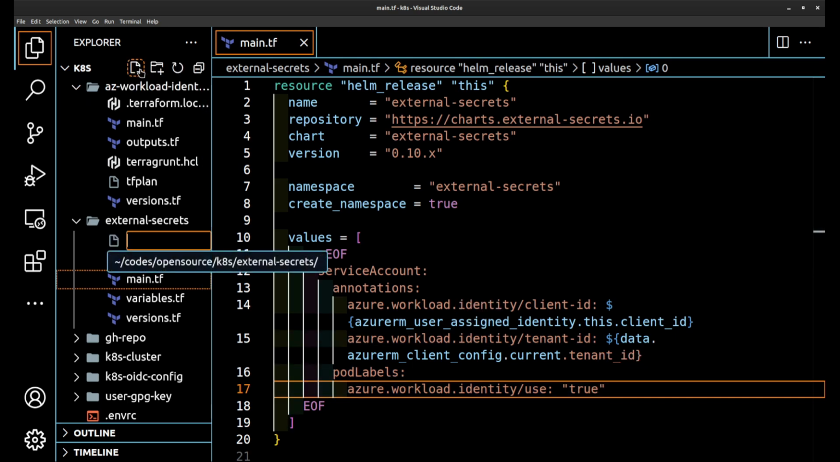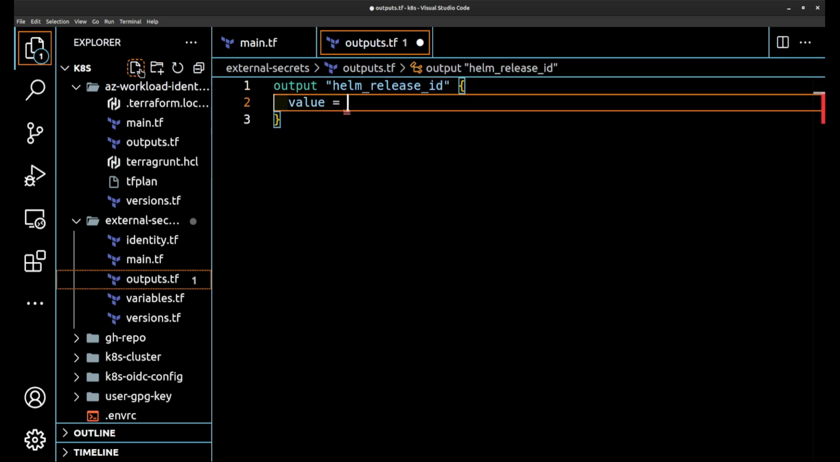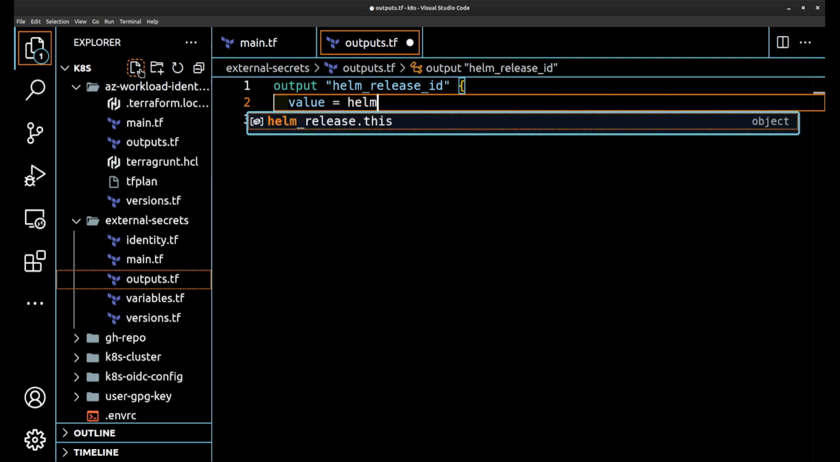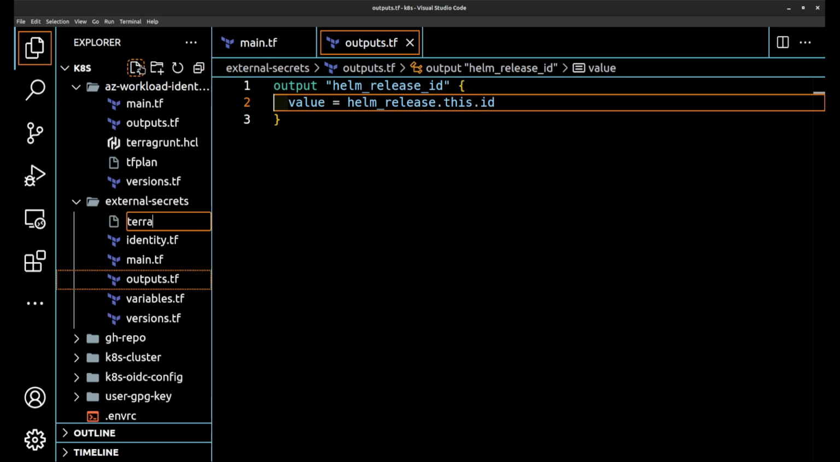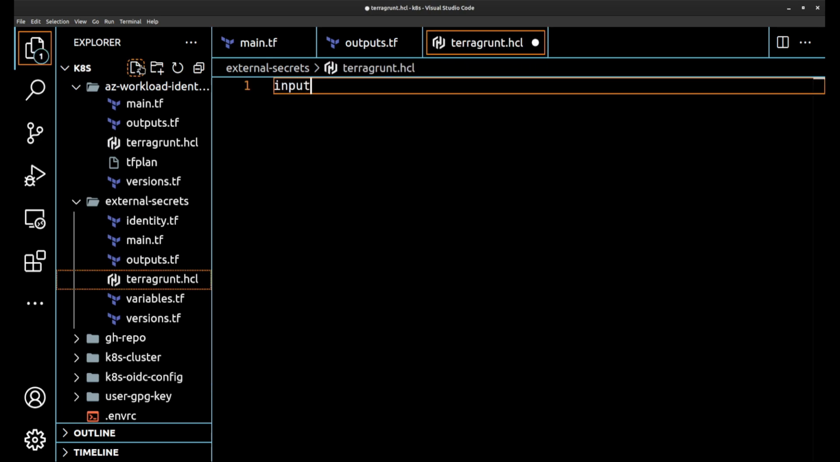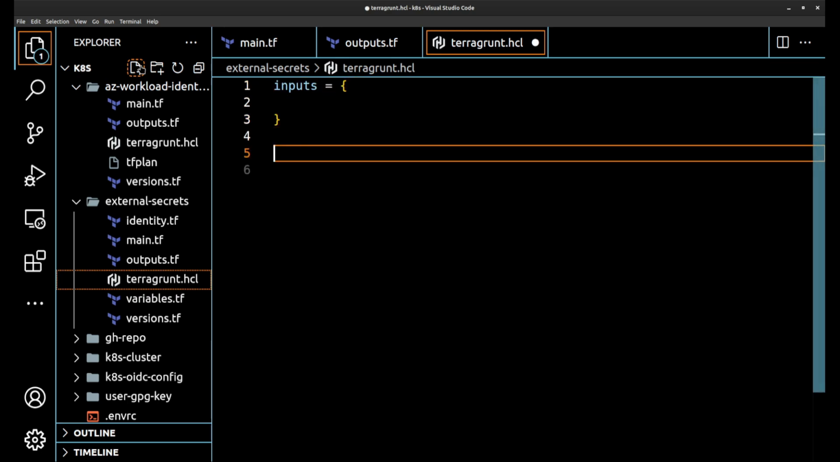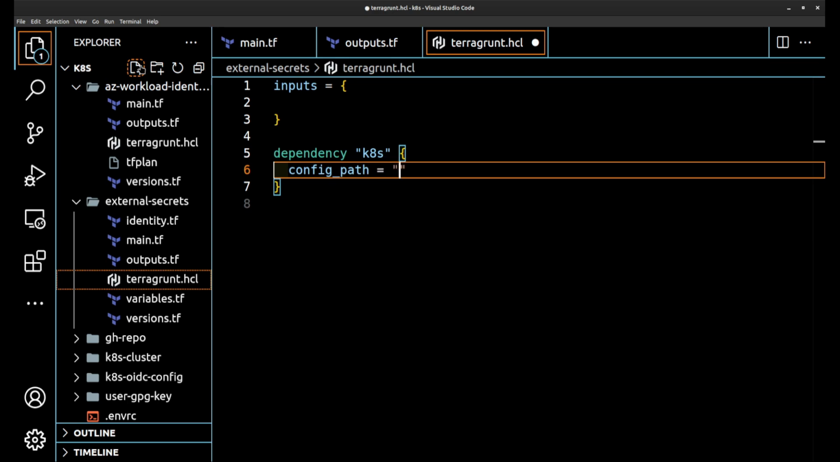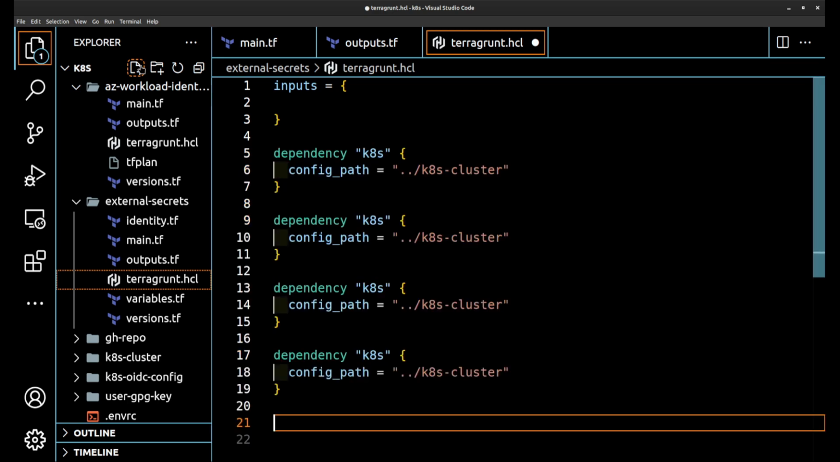Next, let's create outputs, which is going to be ID. Not much of an important thing to output, but just something to have anyway. And lastly, there's going to be a Terragrunt. There's going to be a bunch of inputs which I'll specify in just a bit, but first I'm going to need Kubernetes with the config path of the Kubernetes cluster. Another one, and actually 4 of these to be precise.